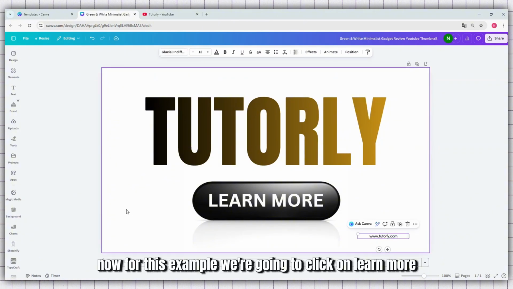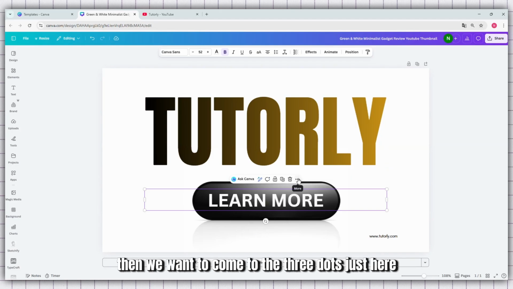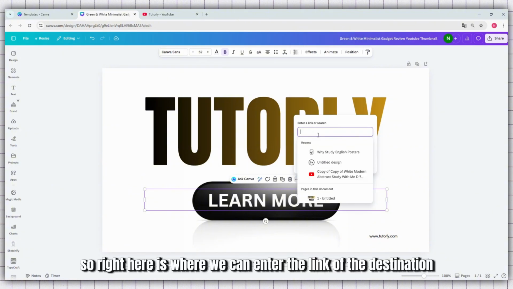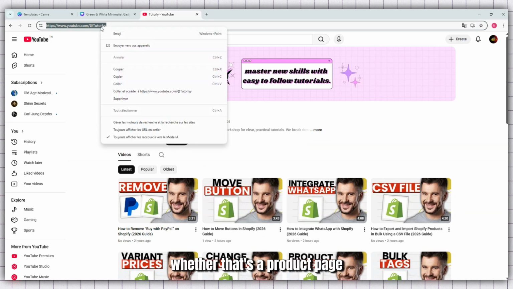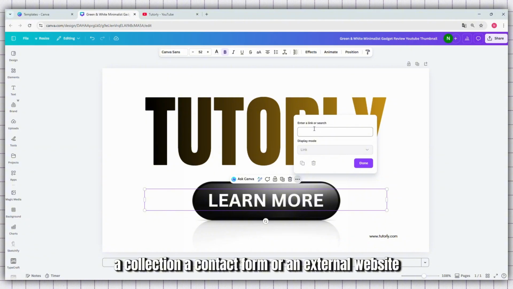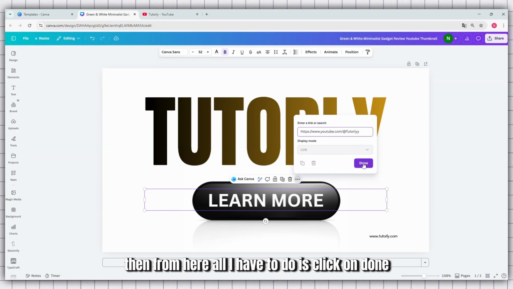Now, for this example, we're going to click on Learn More. Then, we want to come to the three dots just here, and then we can click on a link. So right here is where we can enter the link of the destination. That's where we want the text to go to, whether that's a product page, a collection, a contact form, or an external website. So for this example, I'm just going to put my YouTube channel just like that. Then from here, all I have to do is click on Done.